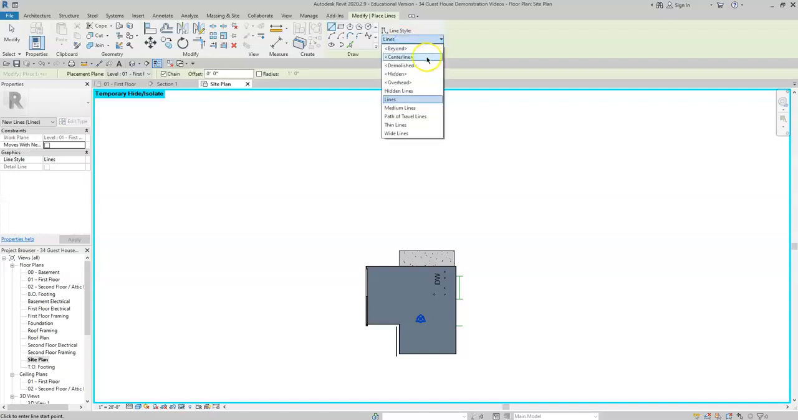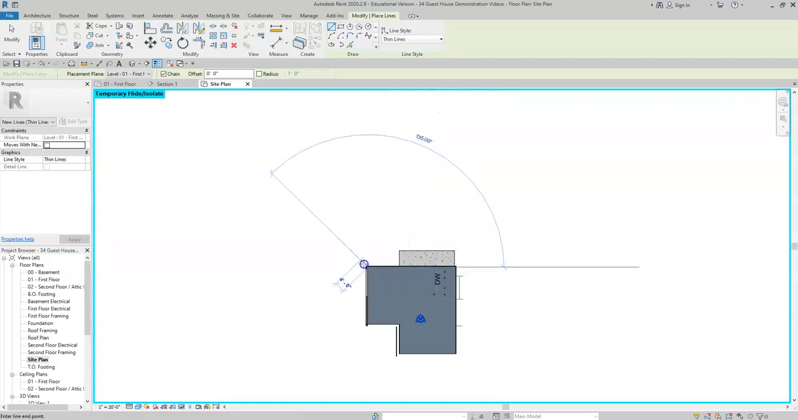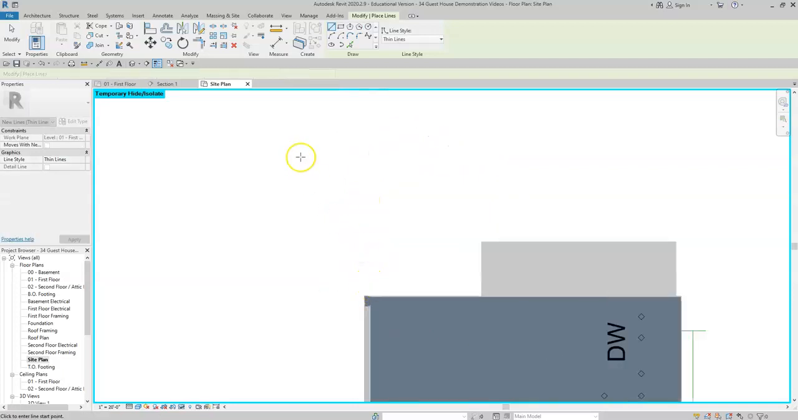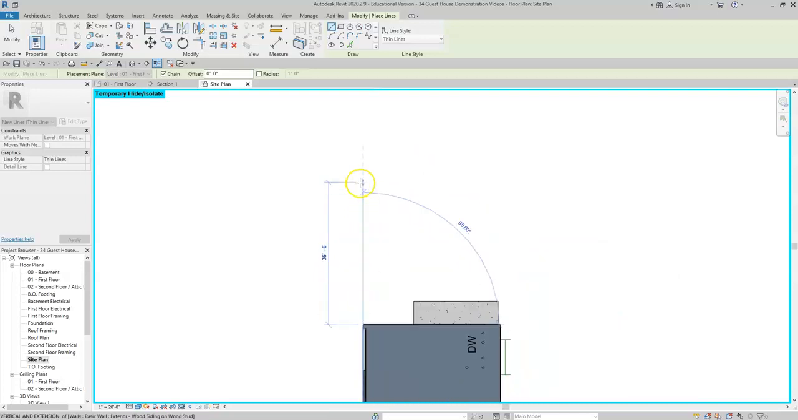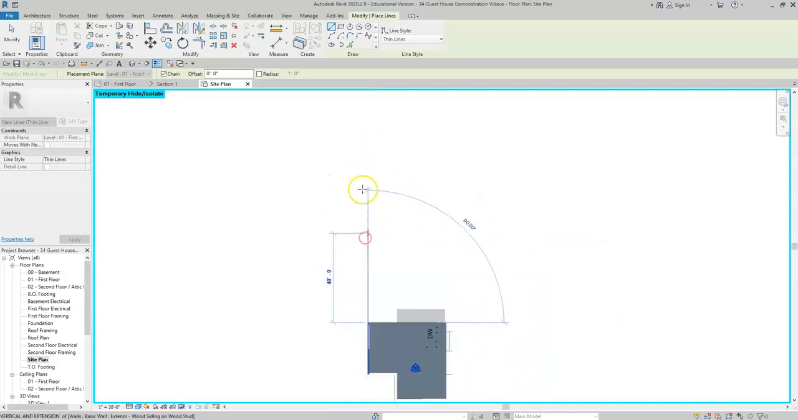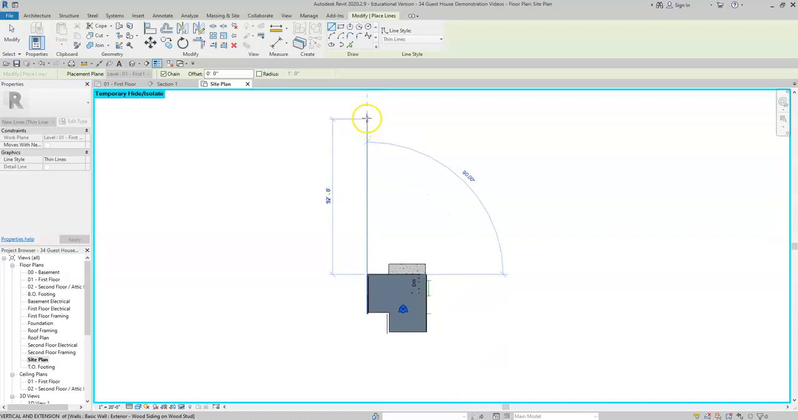I'm going to change the lines to something a little bit thinner. I'm going to choose thin lines for my line style. And then I'm going to click on the upper left corner of the home. And this isn't an exact thing. You're going to sort of model this after me, but yours may be a little different, hopefully not too much. I'm going to zoom out and draw a 100-foot line.